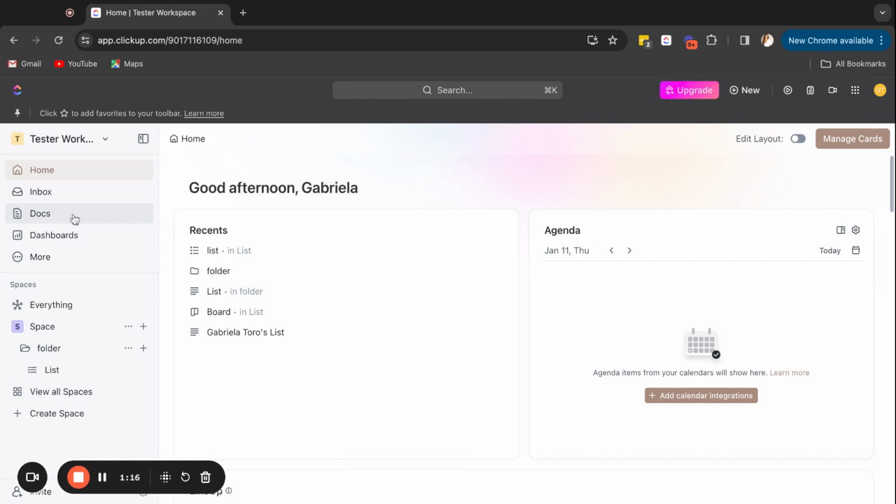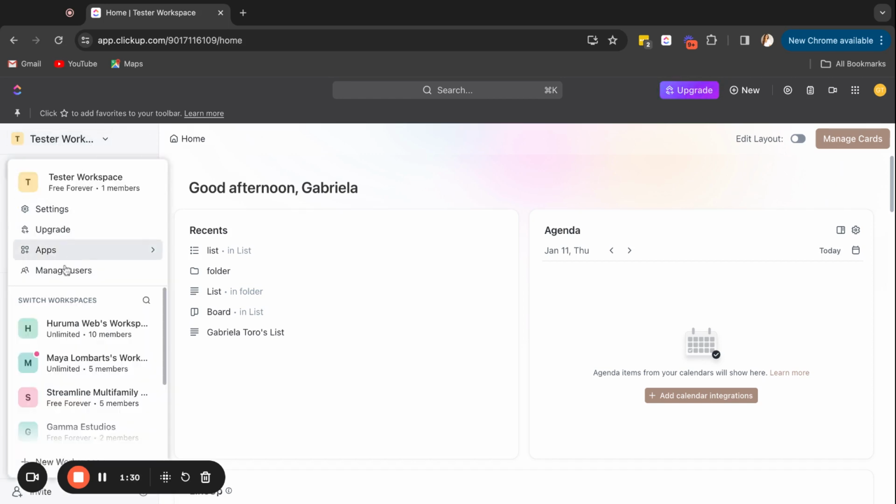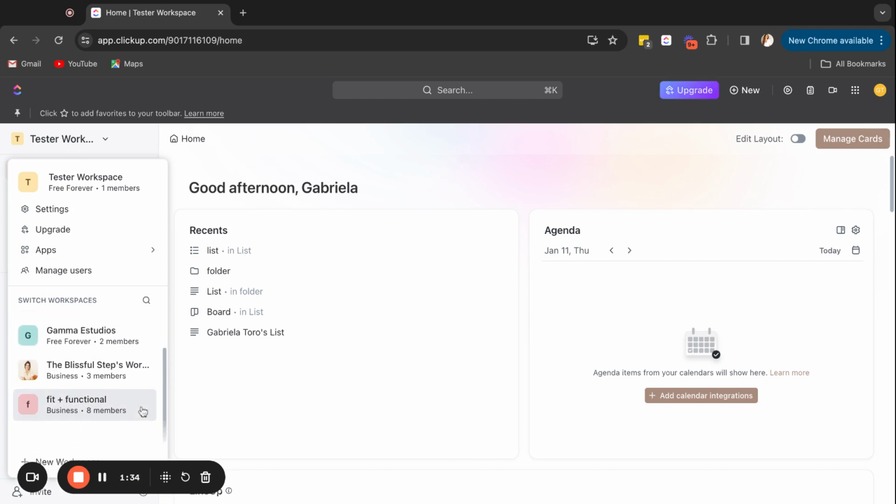So let's get started. First thing is the ClickUp hierarchy. ClickUp has hierarchy like a building. The workspace is your whole building, right? So imagine this is my client's building, another building, another building. This is the Blissful Step, which is my company. So this is my building, and there's 3 members in my building.